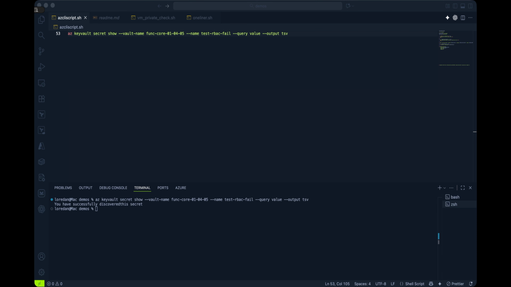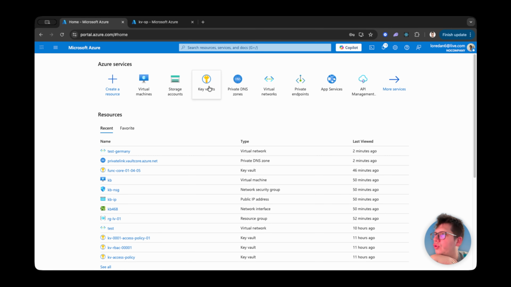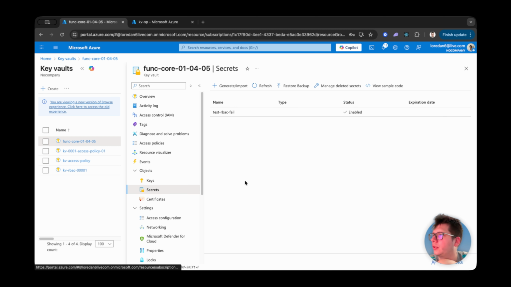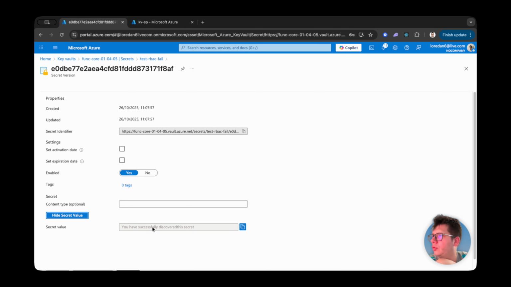So let me just do this again, just to show you. Yep, you have successfully discovered this secret. This secret sits in our key vault, and I'm going to show you in the func core right here under secrets, test or back fail, enabled. I'm going to see the secret value. So currently, because there's no private endpoint, I connected from my laptop. I had the right credentials for the authorization part, so everything worked just fine.